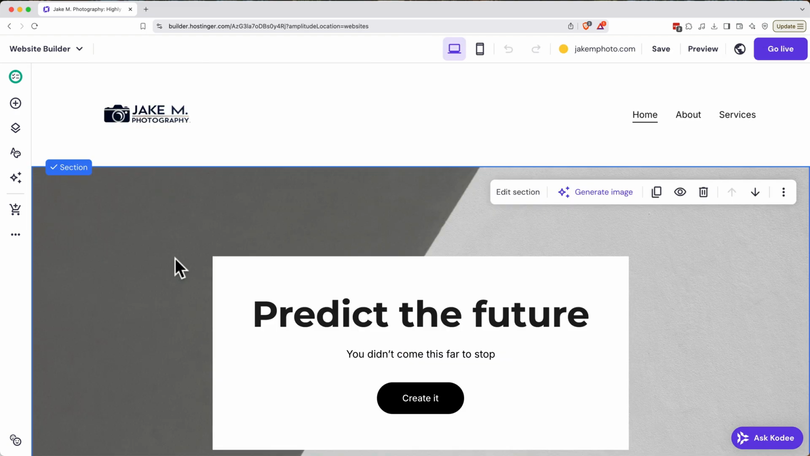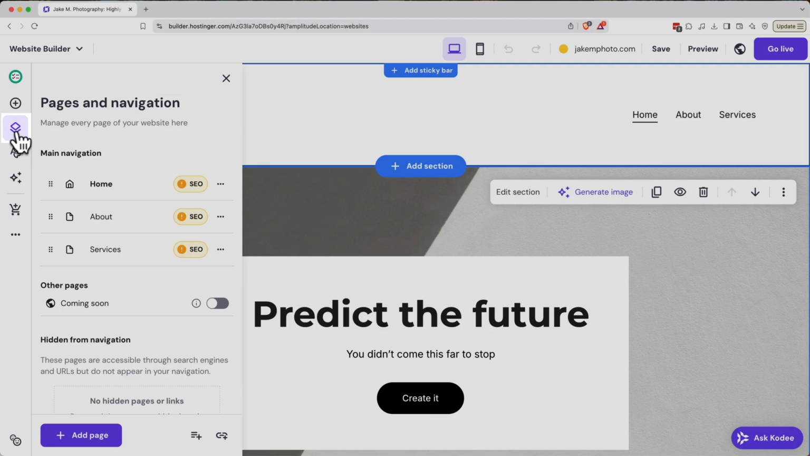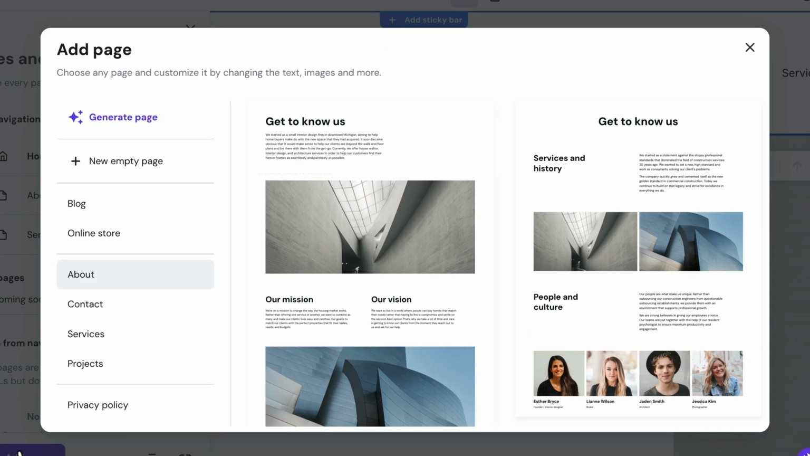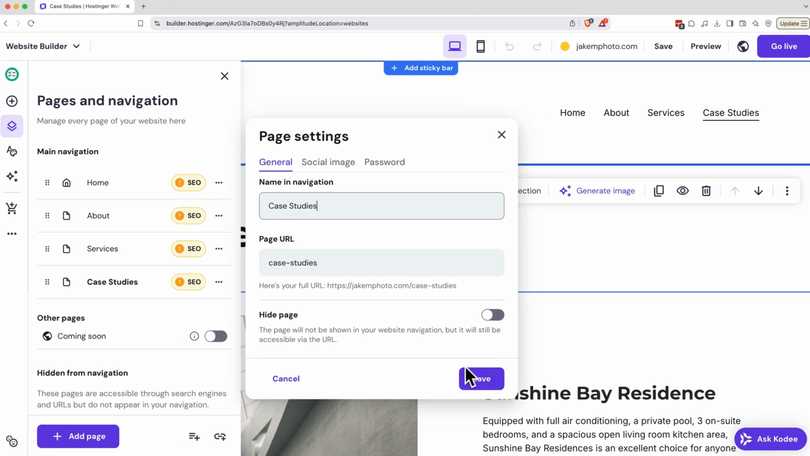To manage the pages of your website, click Pages and Navigation in the left toolbar. If needed, add pages for deeper project breakdowns or case studies. To add a page, simply click the purple Add Page button at the bottom, then select a page layout template. Give your new page a simple name and URL ending, then click Save.